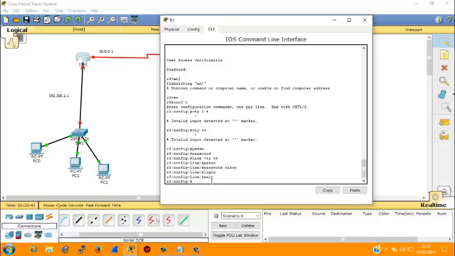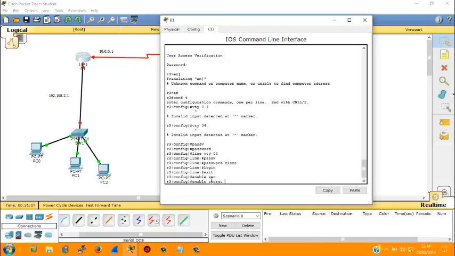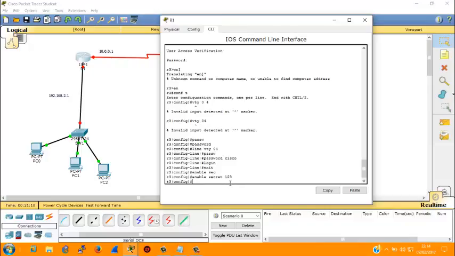So now what's remaining for us is to put the enable secret password. You can put your own secret password, or if you want, it doesn't matter at all. In this tutorial you can put your secret password if you want to. Let me show you: enable secret, then tab, and it completes the command for you, and then you write your password. I will make it 123. So now we are done.